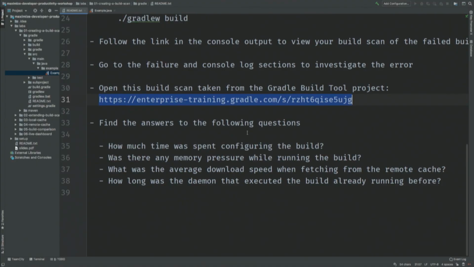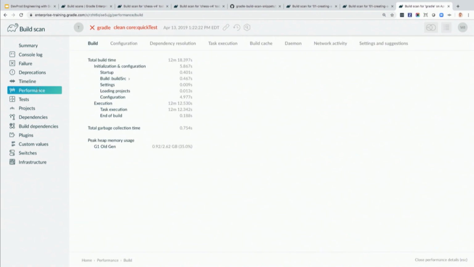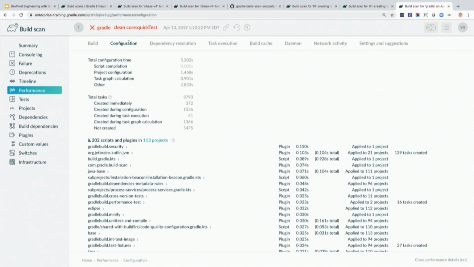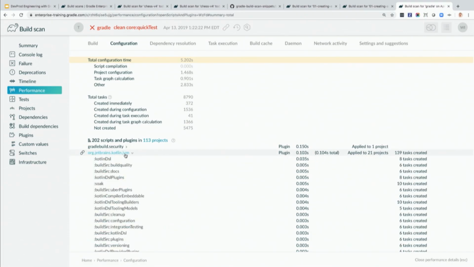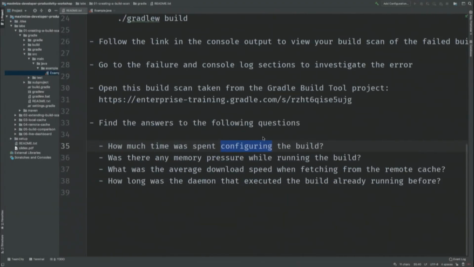All right, so what are the questions here? How much time spent configuring the build? I know we all care about configuration time, so that's easy to find out. Go to performance, and then configuration. I can see this build spent 5 seconds configuring itself. You see also all these submetrics, how many tasks were created. So let's see. Yeah, so this build applied the Kotlin plugin, so of course it's going to eagerly realize every task in the build, because Kotlin's fun like that.